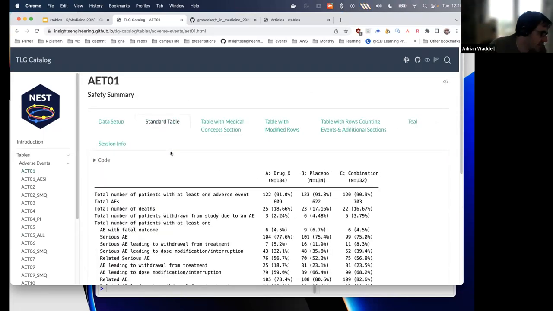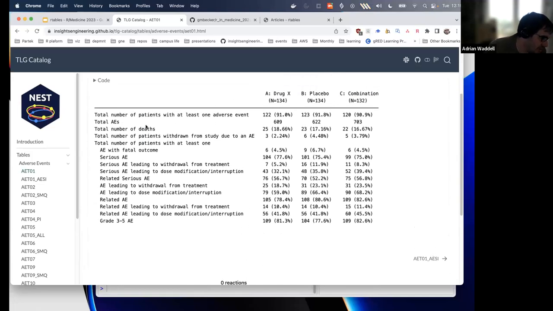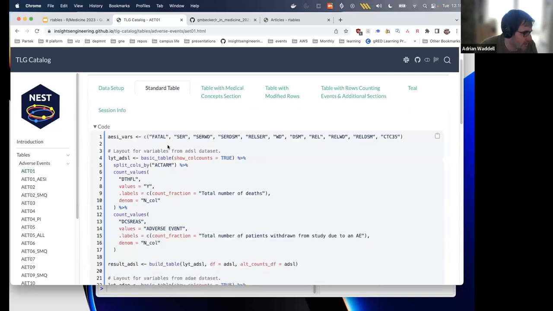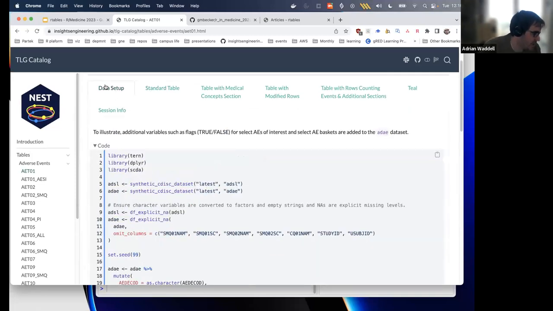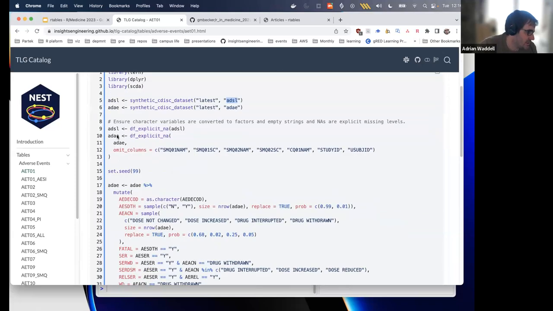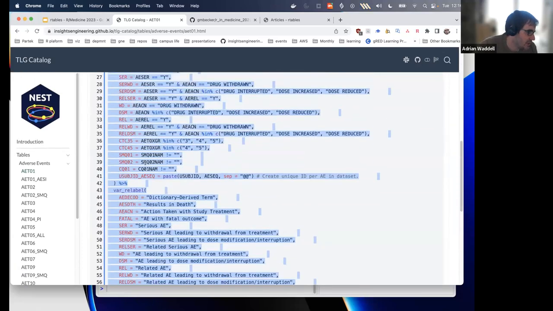And so if you look at the table, that's how the table looks, printed with ASCII characters. You can look at the code. Let me first spend a minute on the data setup. We use synthetic data. They are created with a package called random.cdisc.data. It's public. Once the NEST team deploys the package, they put it into an archive, called the synthetic data archive. And then they're tagged. You can say, I would like to have the latest ADSL data set available in the synthetic CDISC data repository. That gives you two data sets, usually, to get the outputs that you need.